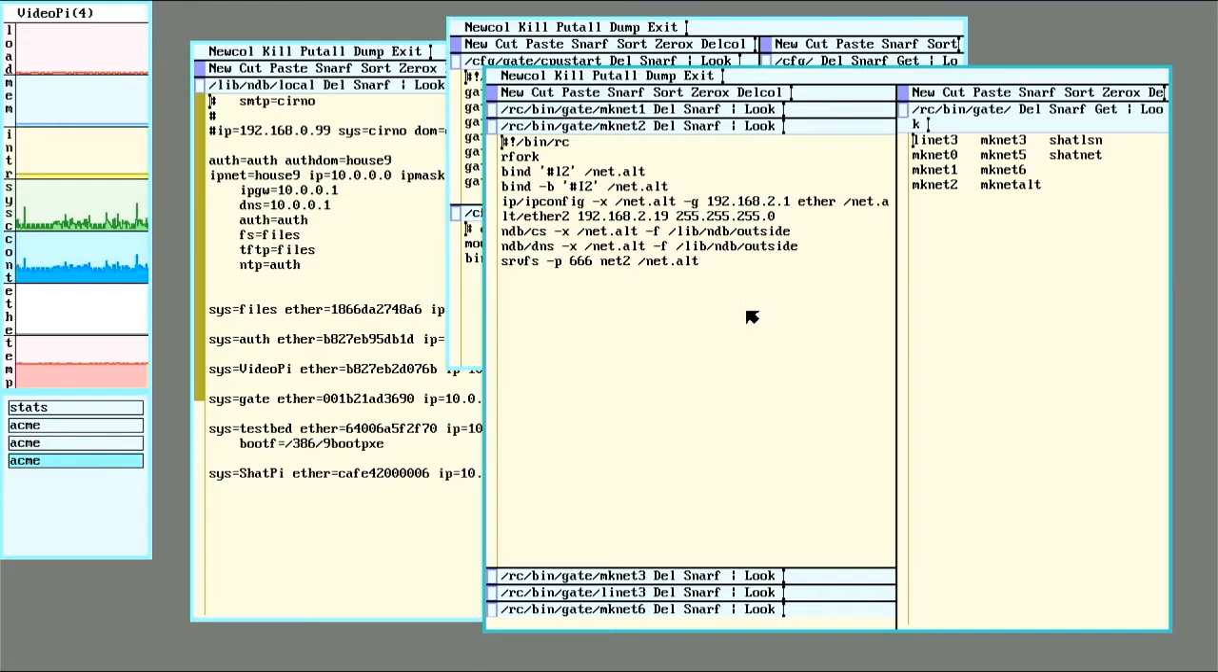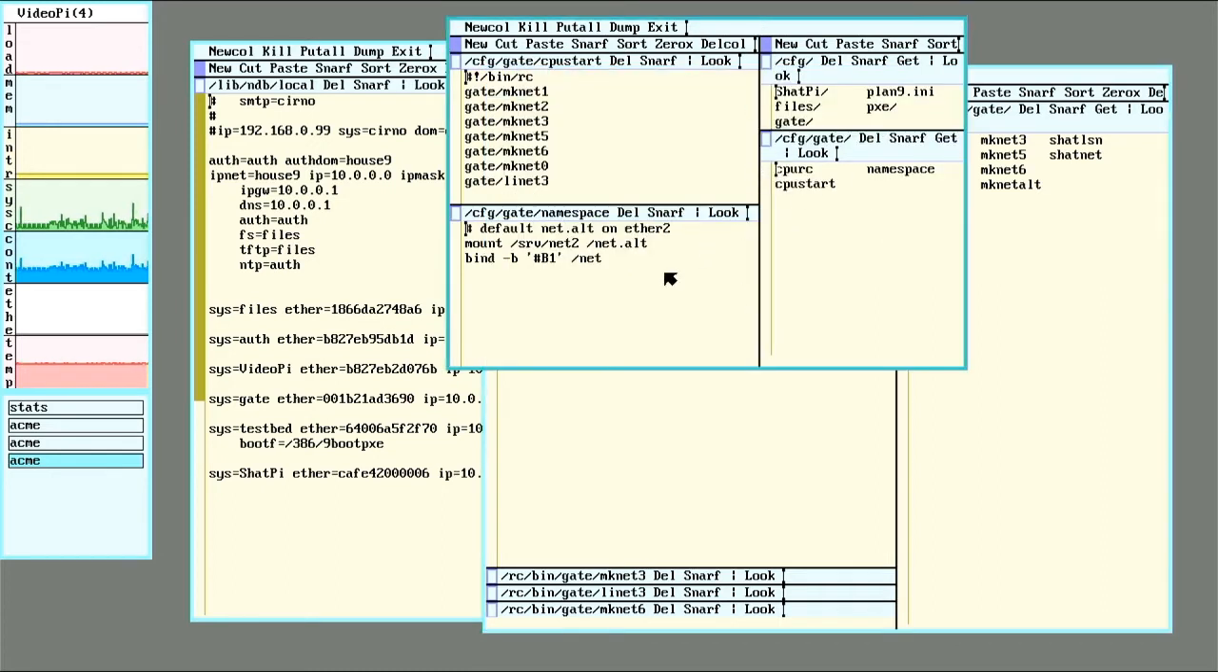In the config directory is also an additional namespace recipe. It gets run with the standard namespace script so that the default namespace when logged into gate always has the outside net.alt and the bridge device mounted.